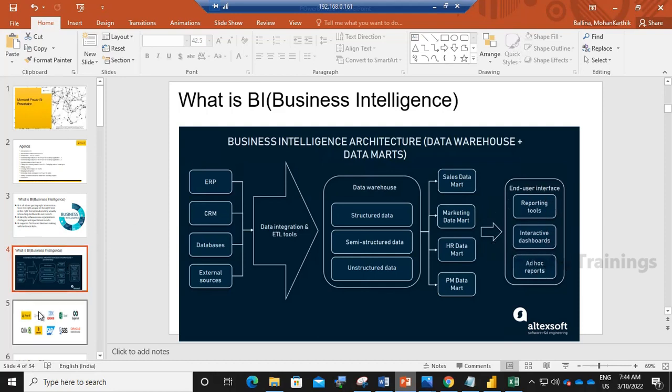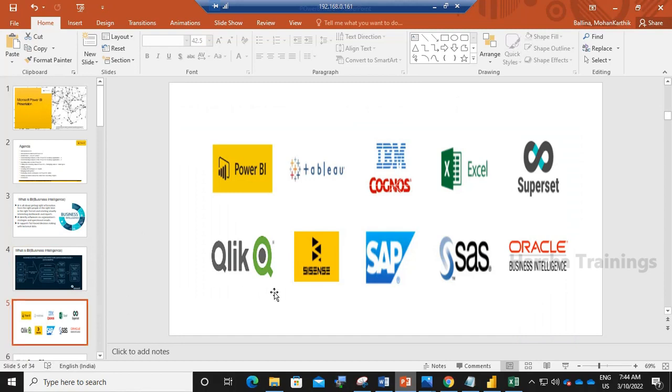To do this, we have a lot of tools in the market to create these kinds of business solutions, like Power BI, Tableau, Cognos, Excel. These are all the different types of business intelligence tools that help businesses create solutions, nothing but reports and dashboards.